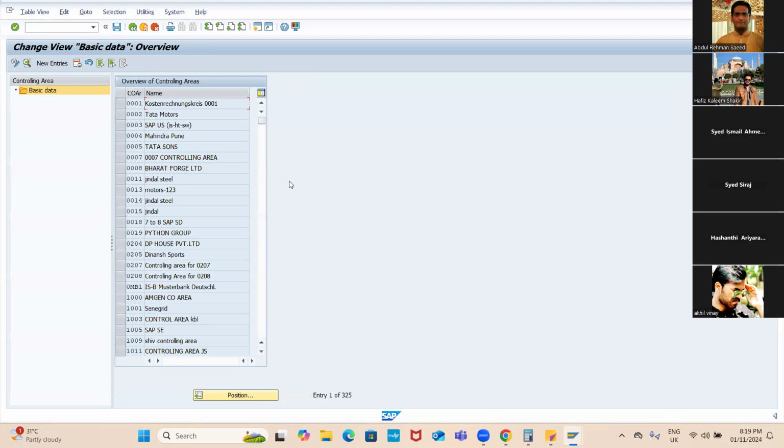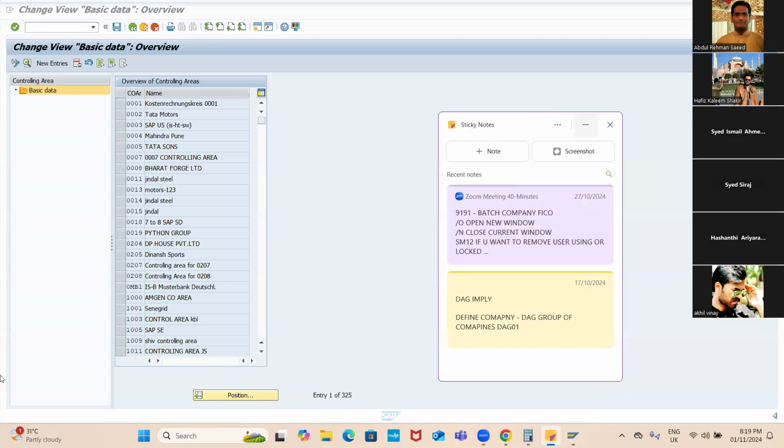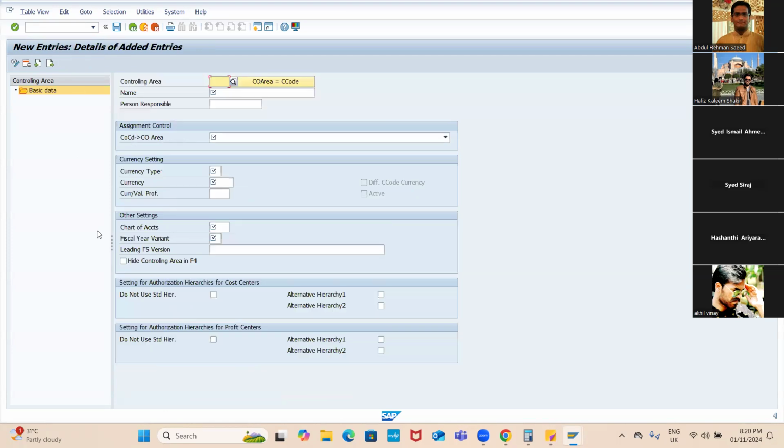Okay guys, what is our company code in this class? 9191. Last time you people asked why we were going with copy and not new entries. Let's go with new entries. With new entries, the form will be blank, so you should know what to fill in. With copy, we find some data already inside it, which SAP has already accepted, and then we change it.